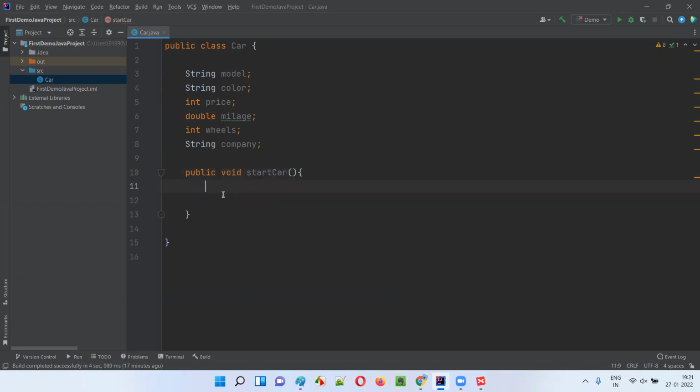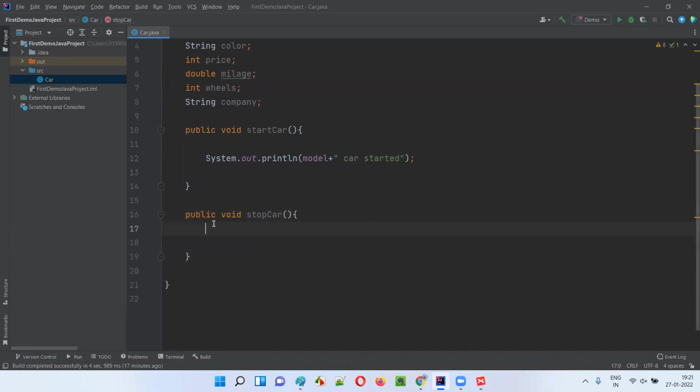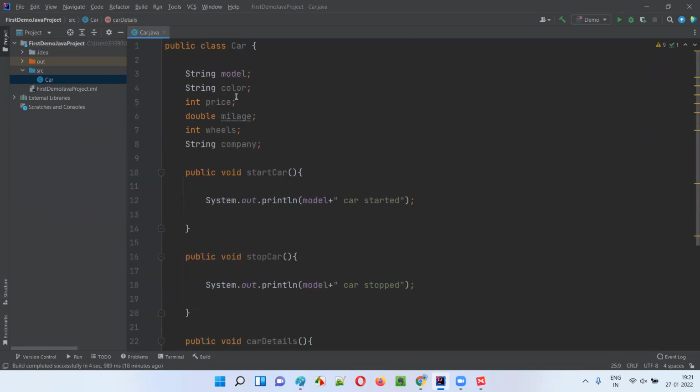Then here I'll write, if this method is called, I'll print out model plus car started. Similarly, public void stopCar, I'll write this out: model plus car stopped. Done. Now one last method, that is public void carDetails. So I'm simply creating a template for this car class, guys.